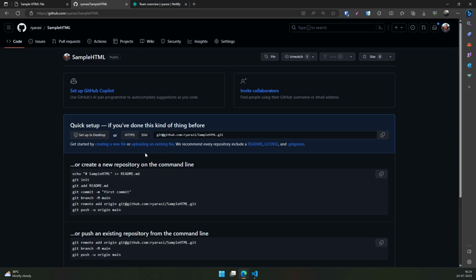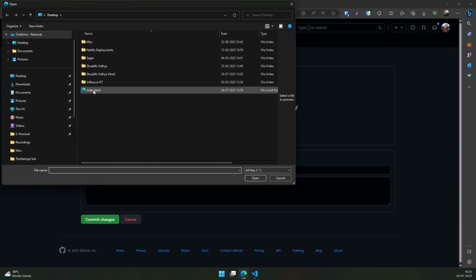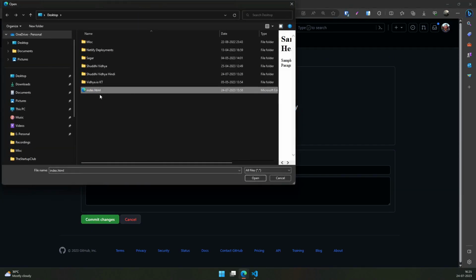The only thing that you need to do is upload an existing file. So it says get started by creating a new file or uploading an existing file. So right now I already have the HTML file that I want to use. So I'm going to click on choose your files and select the index.html file. By the way, it's really important that you name this file as index.html. Otherwise, when we try to upload the file and publish it on the internet, it will result in some issues.